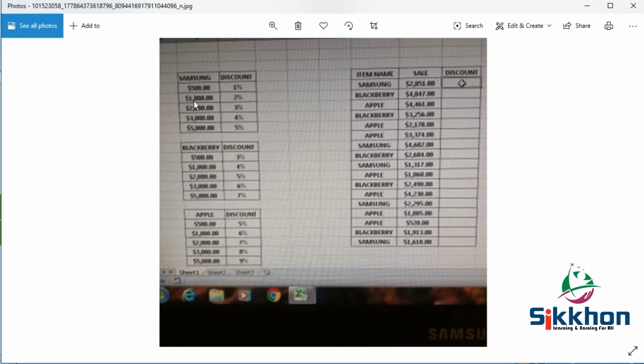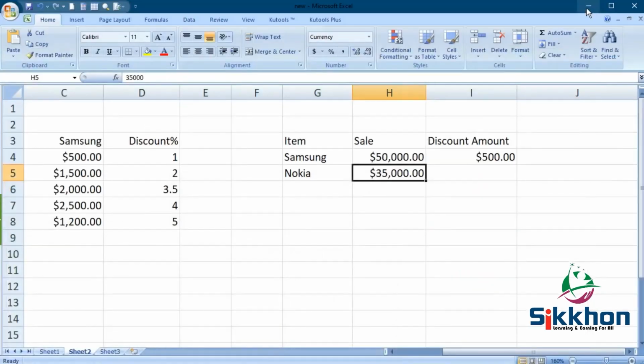So now we have to decide which discount percentage this 2,851 comes under. In the same way, we will see downwards. After that, he wants to know which percentage to count here. So for this, we have to work with the IF function. You can see our complete class on the IF function in our previous class. I will give the link in the description, but for now we can see the shortcut.